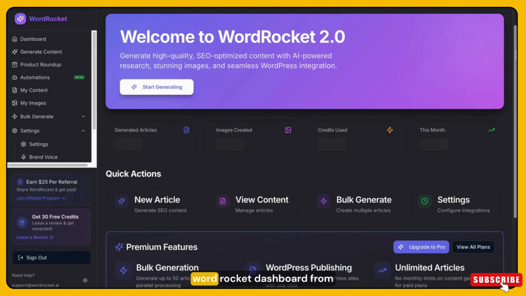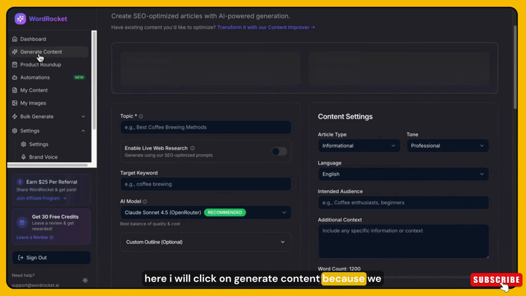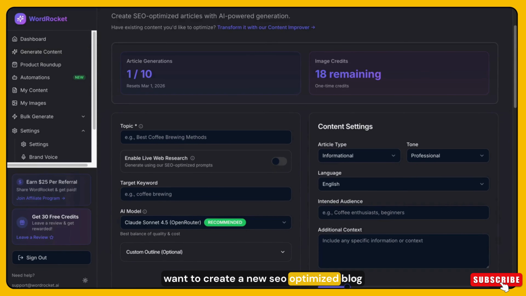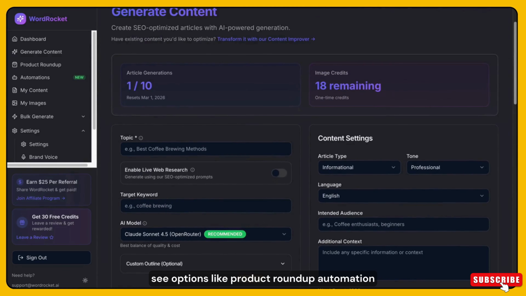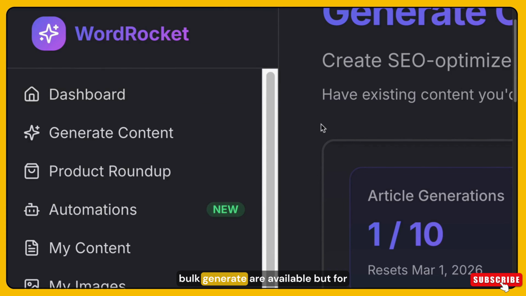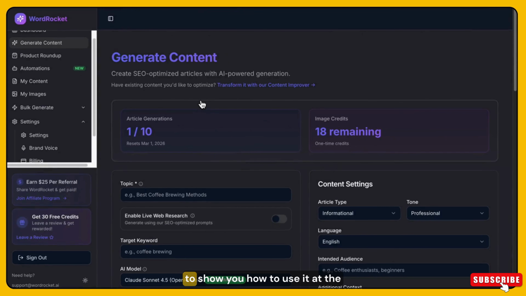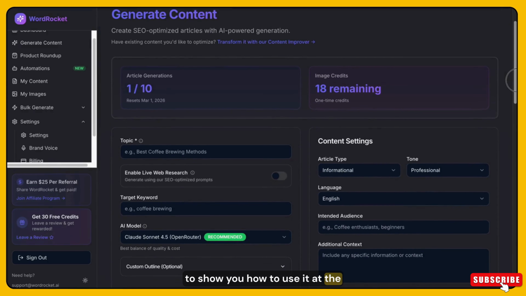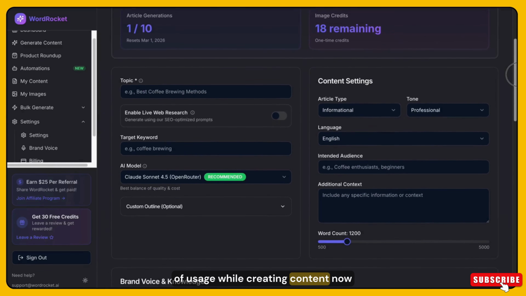So this is the WordRocket dashboard. From here, I will click on generate content because we want to create a new SEO-optimized blog article. On the left, you can see options like product roundup, automation, my content, my images, and bulk generate. But for now, we will focus on generating a single article to show you how to use it. At the top, you can see how many article generations and image credits are available. This helps you keep track of usage while creating content.